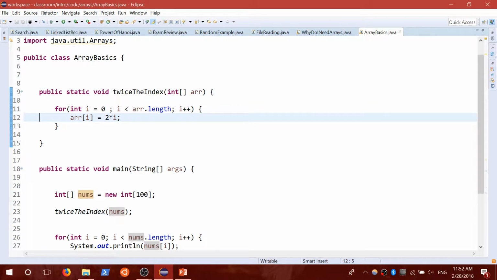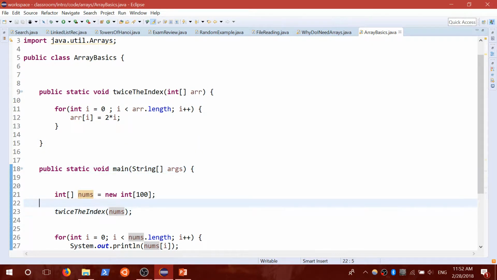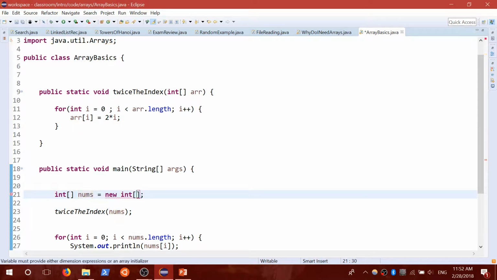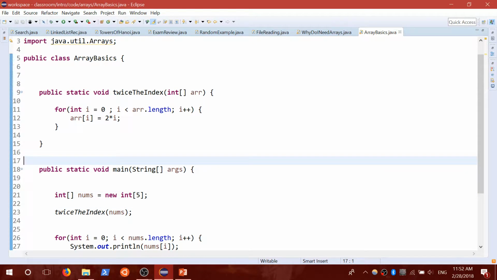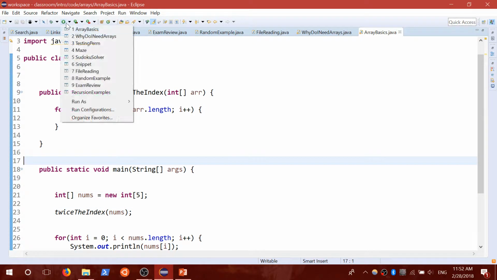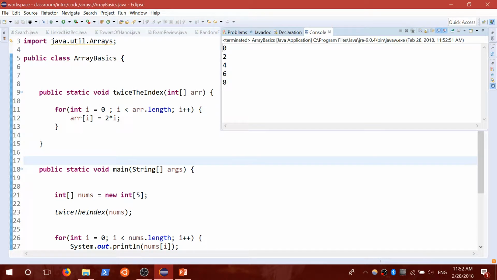Well, it has to deal with the fact that basically the way arguments are passed around in Java. Okay? So let's go ahead and use something of size 5 here. Something a bit smaller and easier to see. So 0, 2, 4, 6, 8.